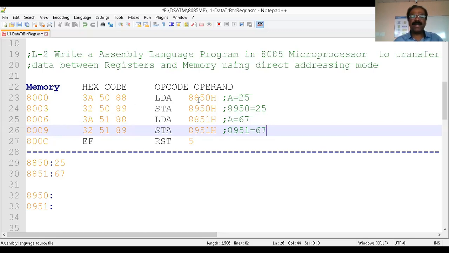Then the actual address is 8850. It is a 16-bit address. This is called the lower order byte address, and this is called the higher order byte address. Whenever inputting into memory, first we write the lower order byte, then the higher order byte. So 50, then 88. For STA, the code is 32. Then 50 is the lower order byte address, and 89 is the higher order byte address.